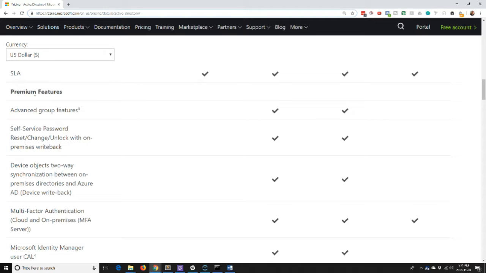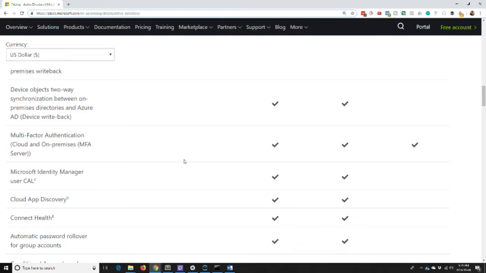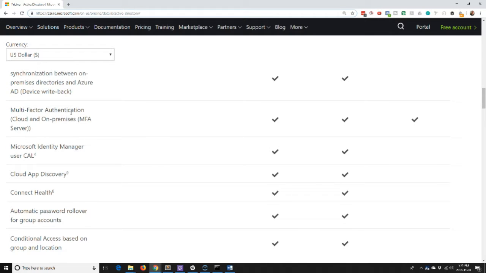When we get into premium alone, which is not basic, then you've got the ability for them to do the password reset that synchronizes back to your Active Directory running on premises. So they can change their password in the cloud, and that changes their password within the corporate network. All right, so two-way synchronization between AD and Azure AD. Multi-factor authentication, so if you want people to have an app or receive an SMS code in order to log in.